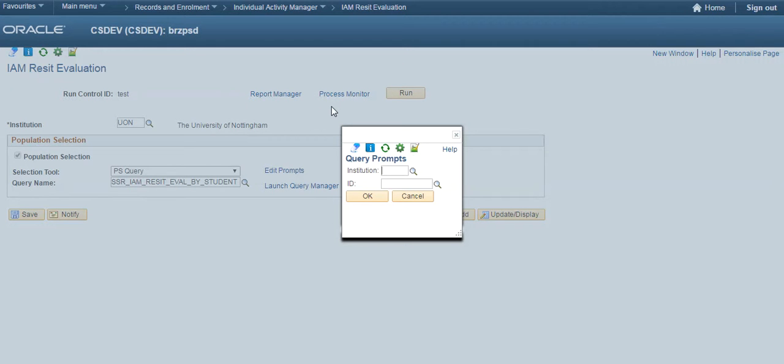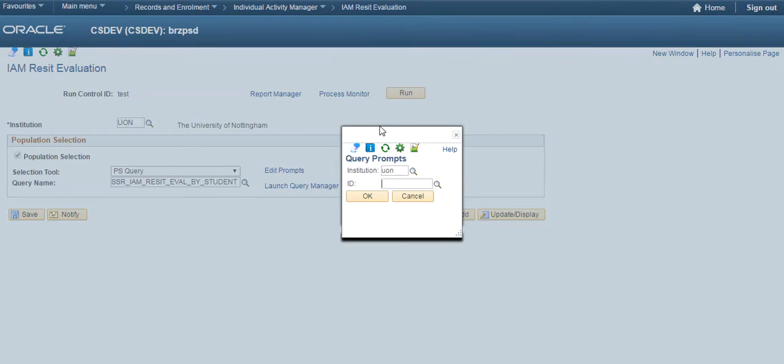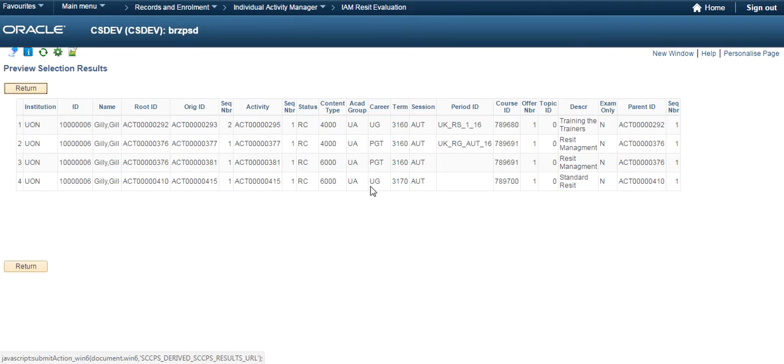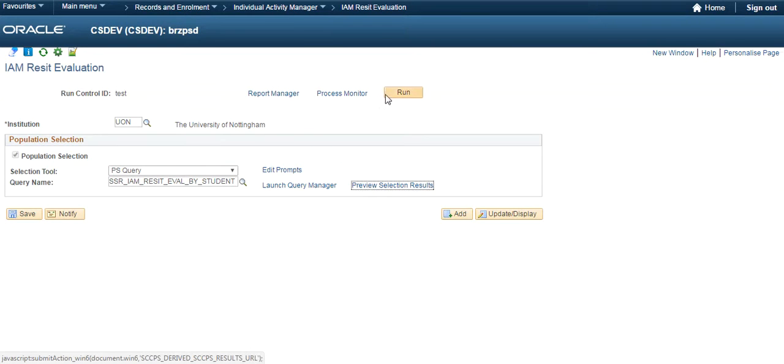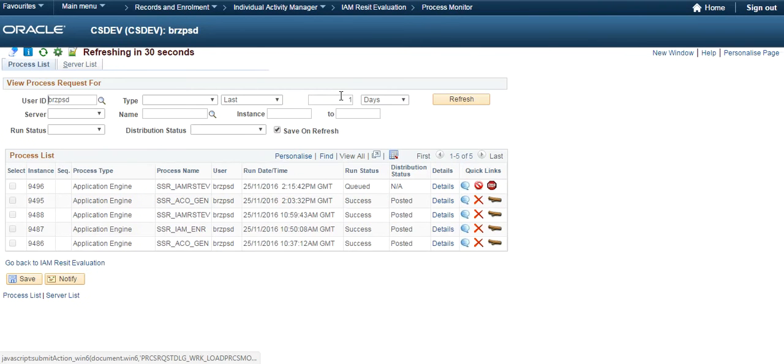Edit prompts, right? So put UON in. And now I need to go and get my student ID. So let's go back to here. This is my student ID from the IAM. Paste that in. Click OK. Now I'm going to click on Preview Selection Results. Let's see if this student's going to appear. Oh, a lot of things are going to appear. Great. Okay. So we can see that's going to work. Now we're going to click on Run. OK. And go to the Process Monitor. And I'll put you on pause while we run this.